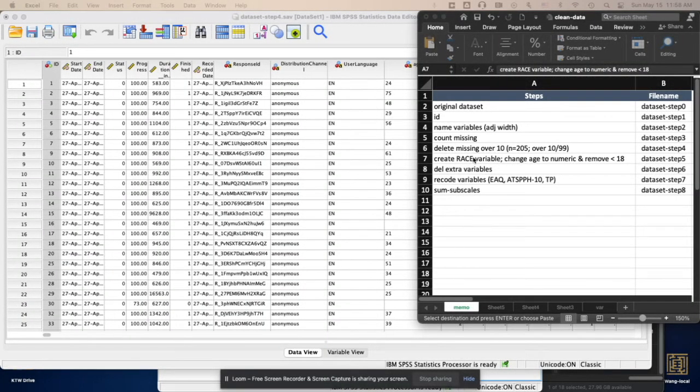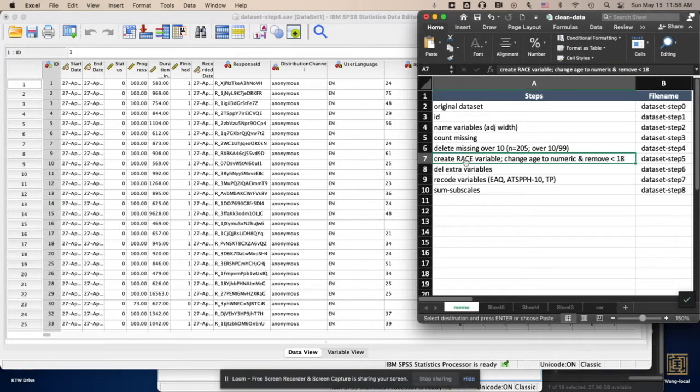So in this next step, I'm going to change two variables. One is race, which was a multiple select variable. I'm going to change it to a variable that has different numbers for different races, which will help with our data analysis. And when we collected age, we allowed them to enter their age, which is a string or text, and I'm going to change it to a numeric. In this process, I'm also going to check to see if anyone was under the age of 18, which means they weren't eligible to participate in the study, and I'm going to remove them from the data set.